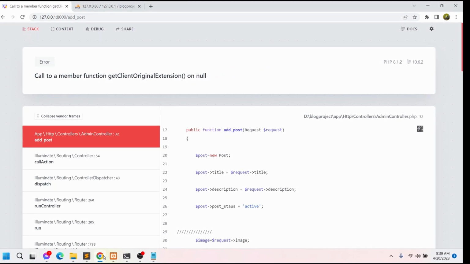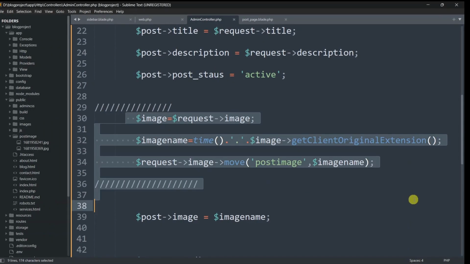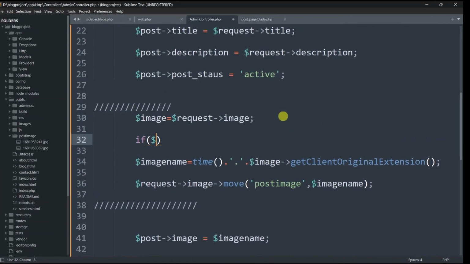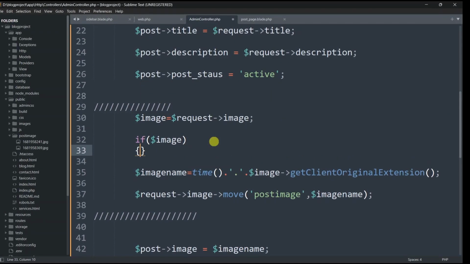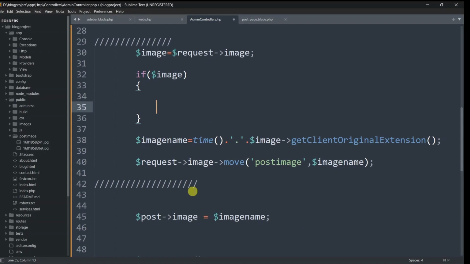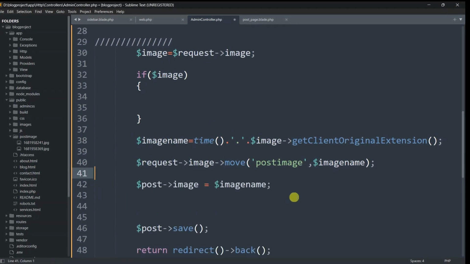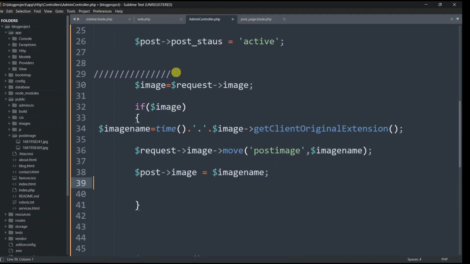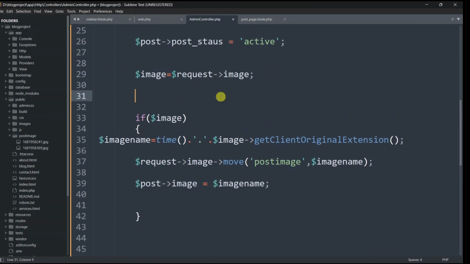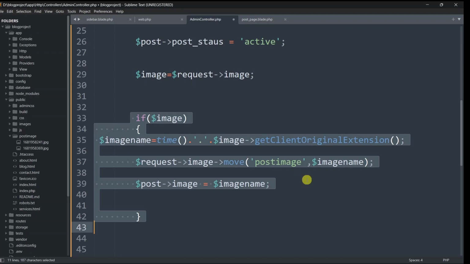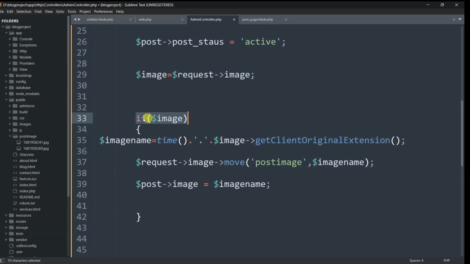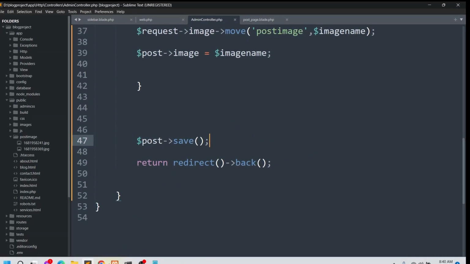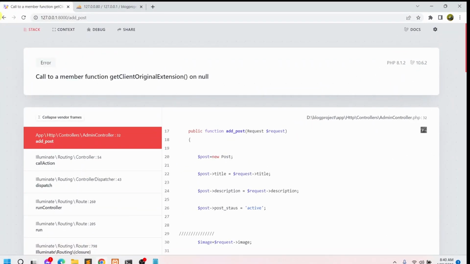So what we need to do is write an if condition for the image part. Here we are first requesting the image, so here we'll say if $image, then curly brackets, and we'll keep these three lines inside. Let me cut this from here and keep these three lines inside this if condition. So if there is an image, only then will it upload the image. Otherwise, if there is no image, it will just ignore this if condition and directly save the post. So right now let's save this and go back over here.